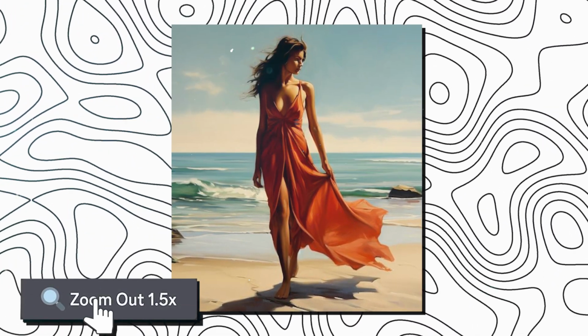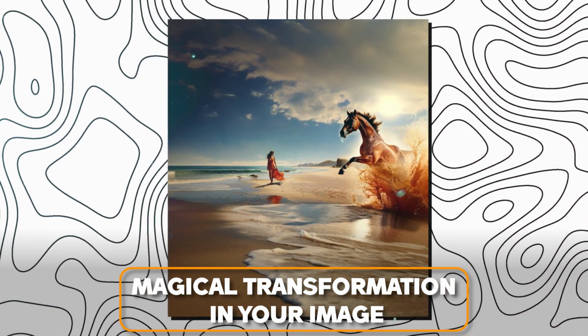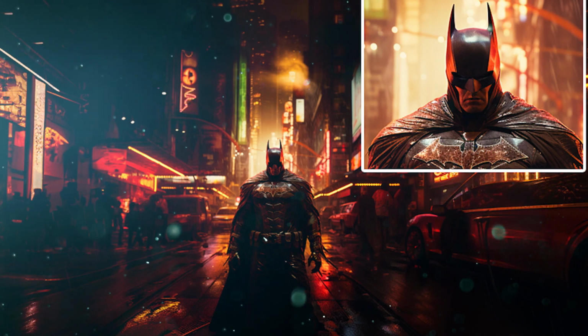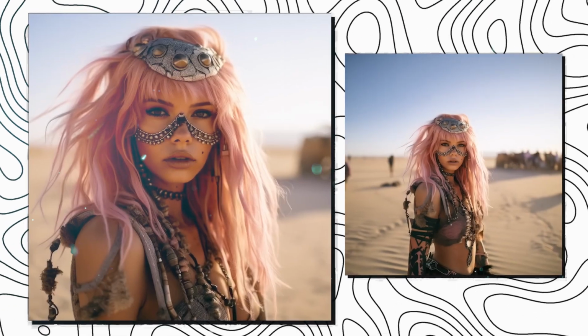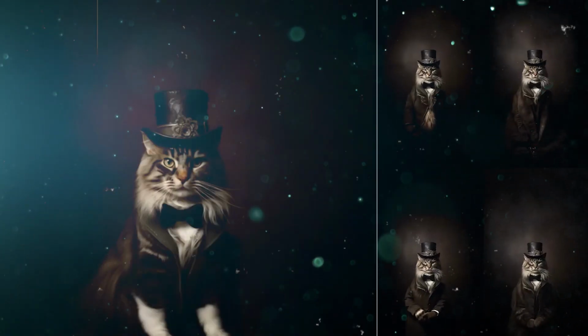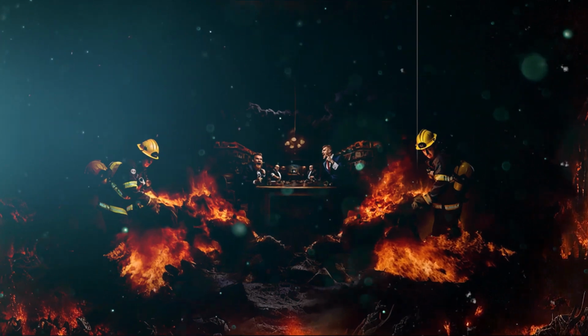Selecting this option will create a magical transformation in your image. It's like unlocking a hidden world of details in the background. Compare the original image to the zoomed out version, and you'll notice a remarkable difference. It's like unveiling a whole new dimension. But wait, there's more. The beauty of Midjourney's zoom out function lies in its ability to take you even further.